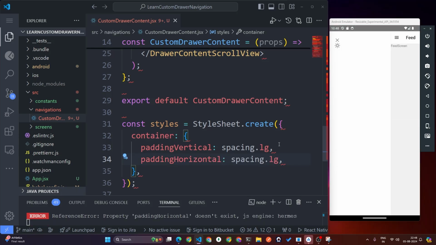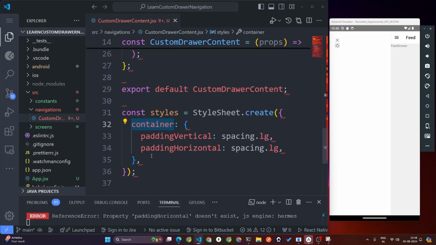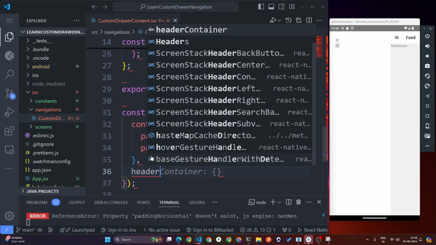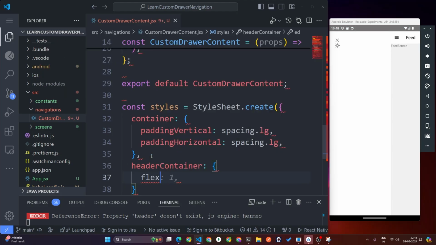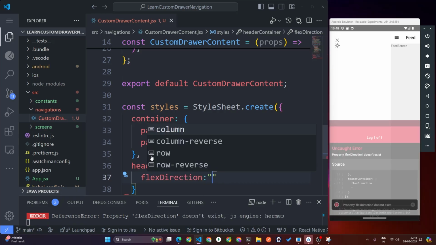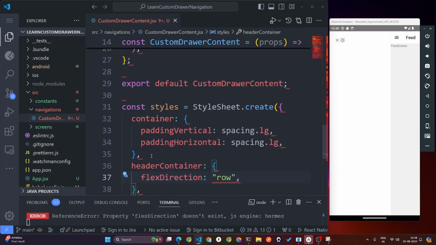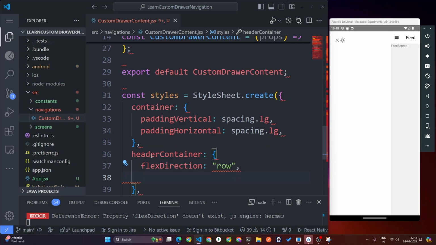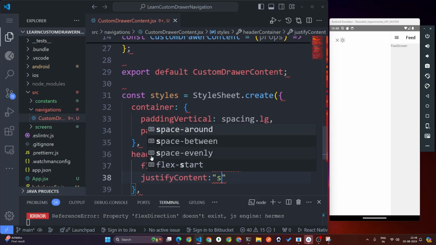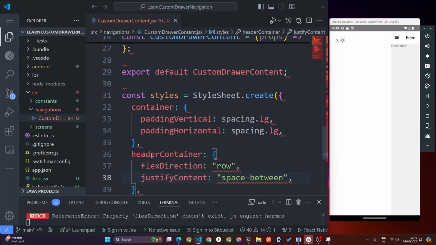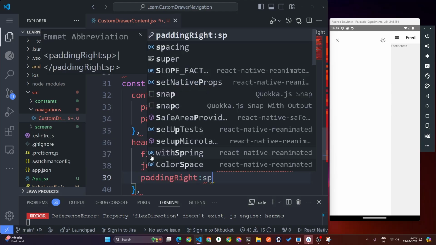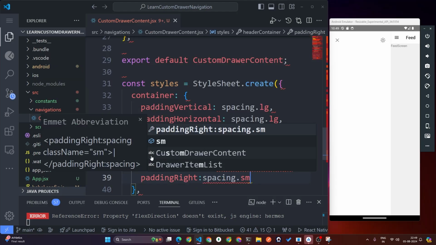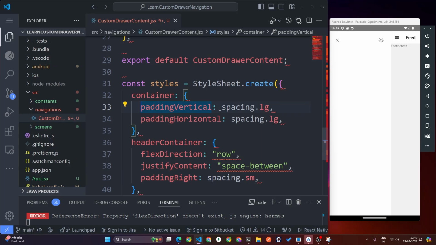All right, now we have applied the styling on the header container. The next thing is to apply the styling on the header container's layout. So I'm going to make flexDirection row. Once you make the flexDirection row, you can see that. Awesome. justifyContent will be space-between. Now after this, we're going to apply some paddingRight as well. So the paddingRight will be what? spacing.small. Okay, very little padding from the right side.